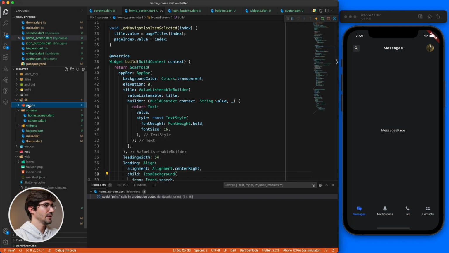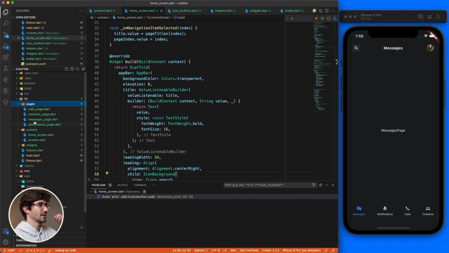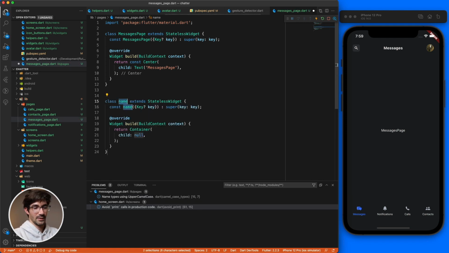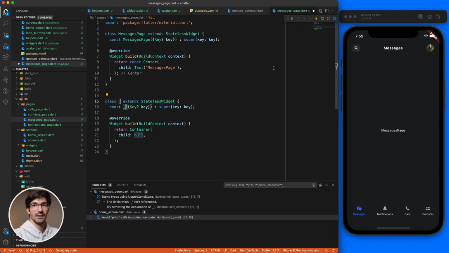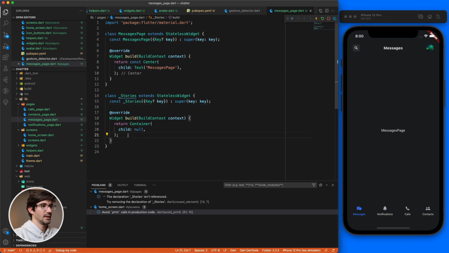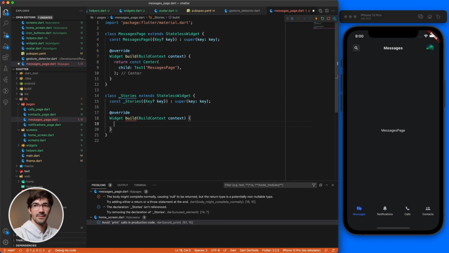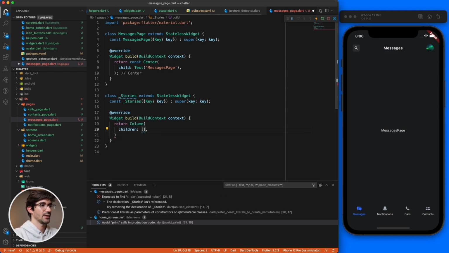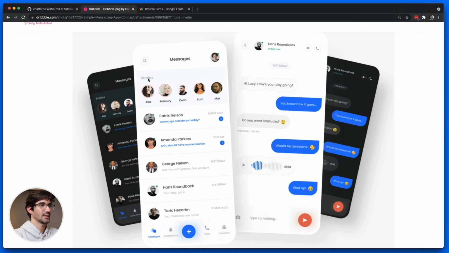Okay, and then in pages, for the messages page, we are going to create a stateless widget, and we're going to say underscore. We want it to be private, and what are we going to call it? Okay, we will call it stories. And for these stories, we want to return a column. The first item is going to be the stories, and then it's going to be a list view.